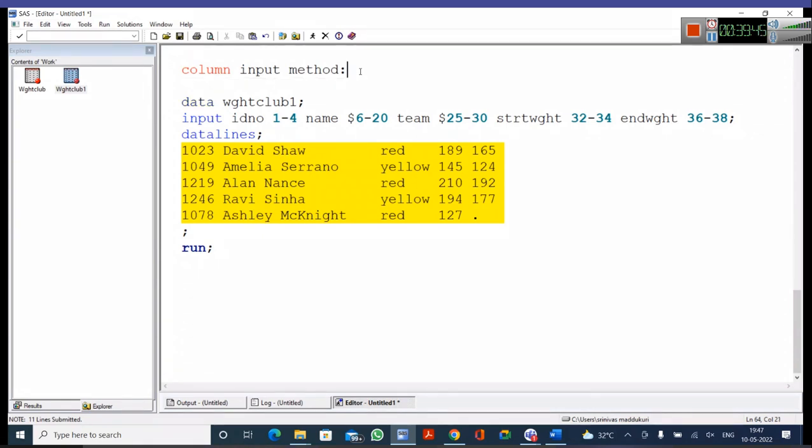In the column input method, we specify starting column hyphen ending column after each and every variable in the input statement. Now these columns will tell you from which column to which column you should read the data into that variable.